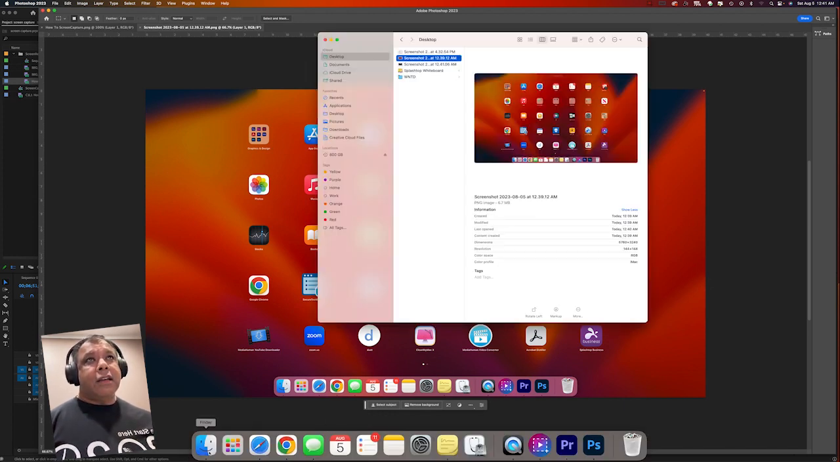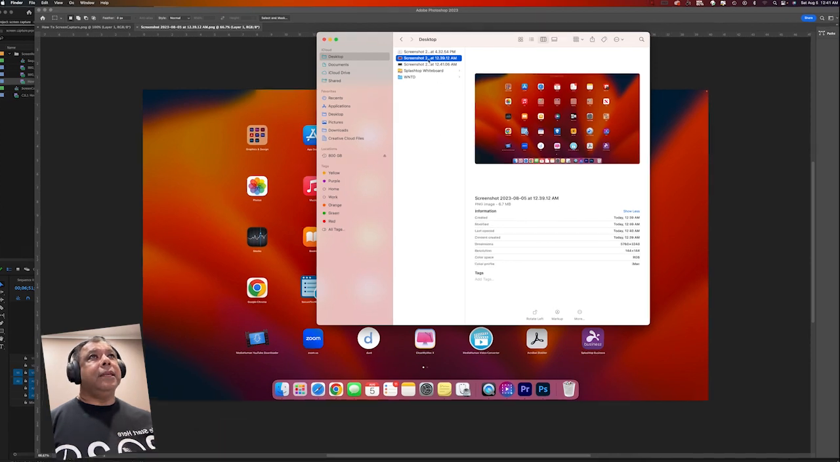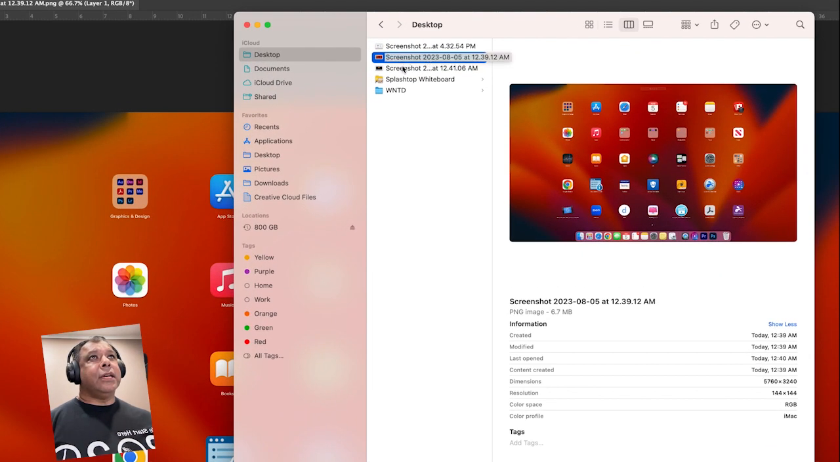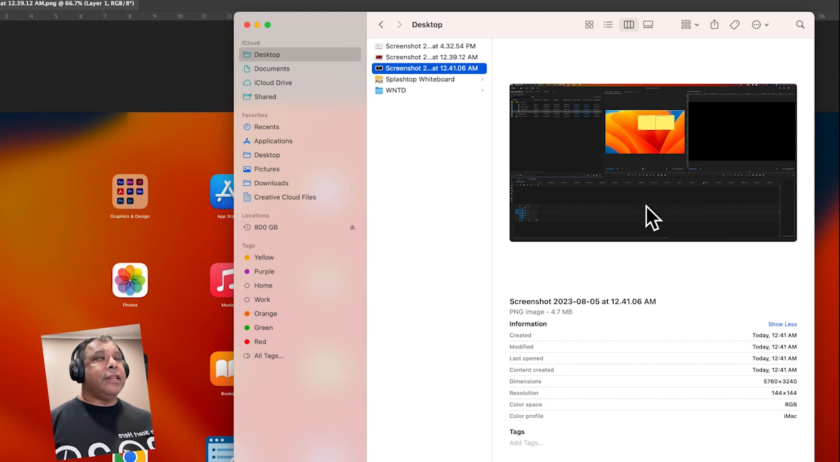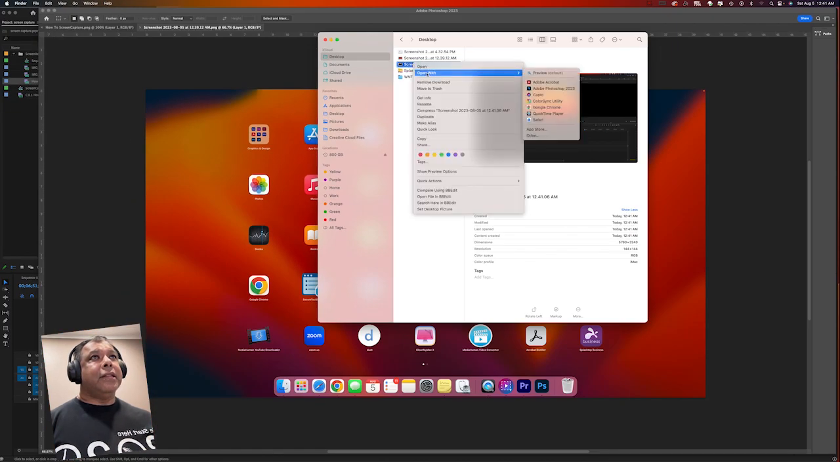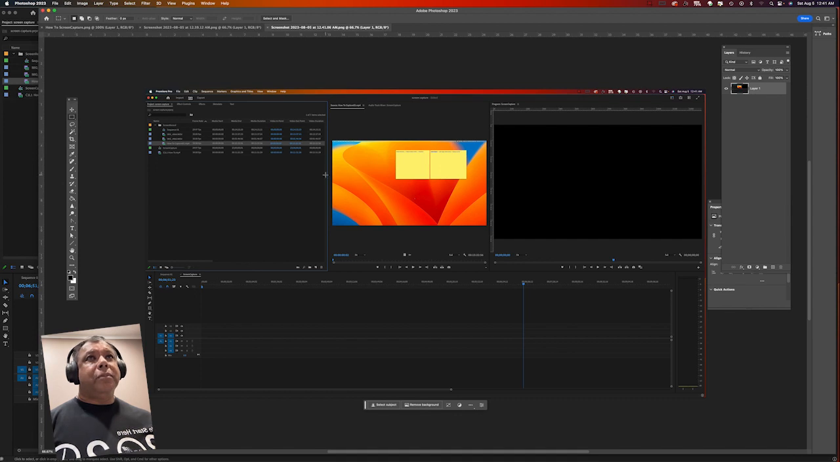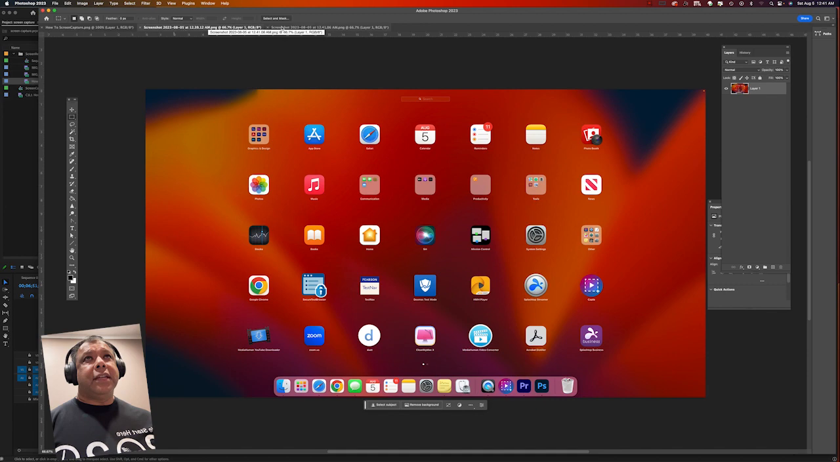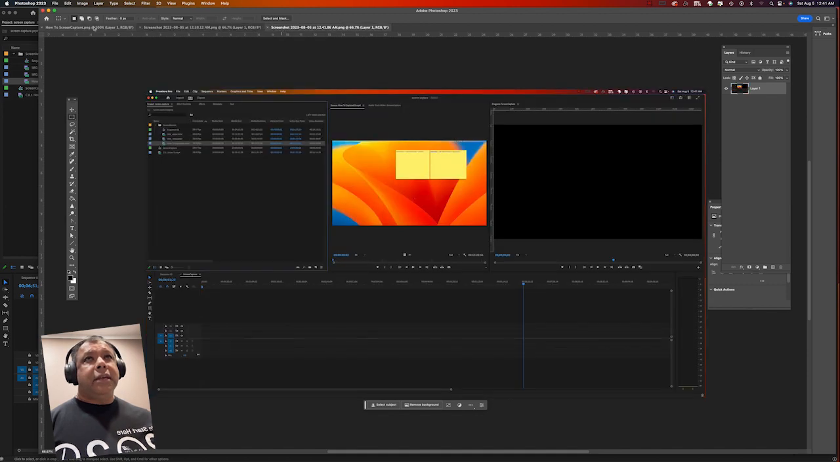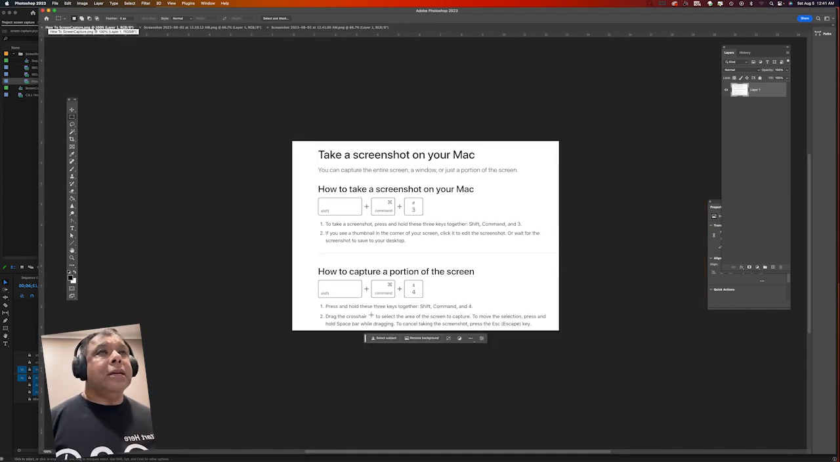So anyways, if I click on Finder, there's the first screenshot we took. Here's the second. There it is. So I'm going to right click, open with Photoshop, and it automatically opens in Photoshop. Now I've got 3 tabs. This is the first screenshot, this is the second screenshot, and we'll go back to the opening illustration about the steps on how to do a screen capture.